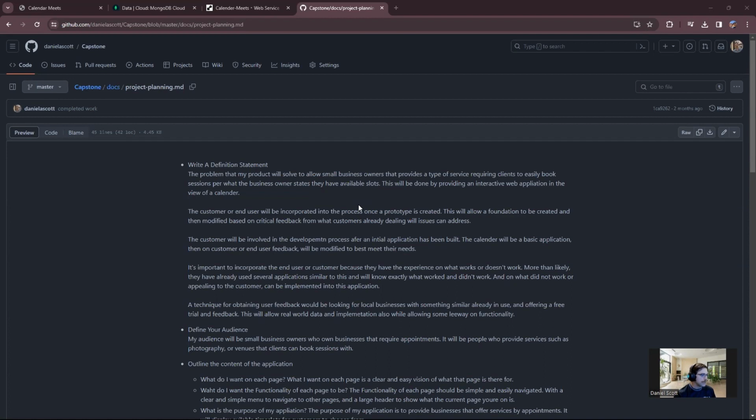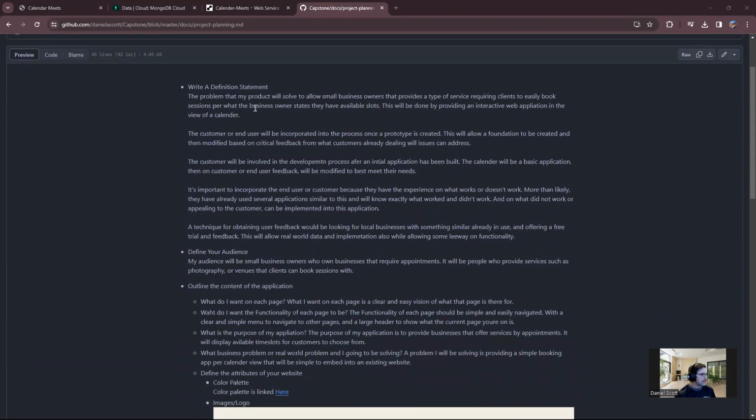I wasn't sure how to do that, so I went to Savvy Coders, and that's what led me to learn the HTML, JavaScript, CSS, and actually how to do the front end and back end. So the problem that my product is to solve is to allow small business owners a chance to book clients easily, and not have to pay. It's a free access application. The customer or end user will be able to use this process once created.